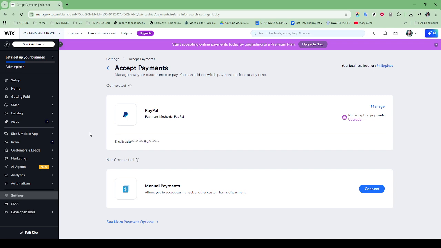And that's it. By following these steps, you have now enabled Google Pay on your Wix website, providing your customers an efficient checkout experience. This enhancement not only modernizes your site, but also can potentially increase your sales by offering more payment flexibility.